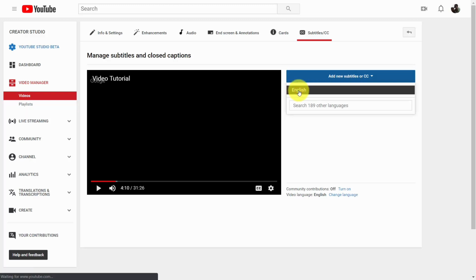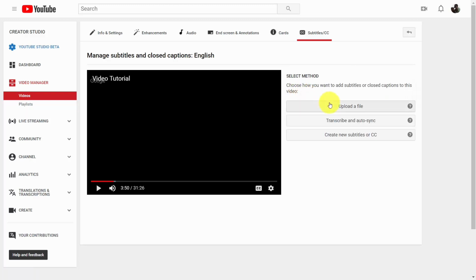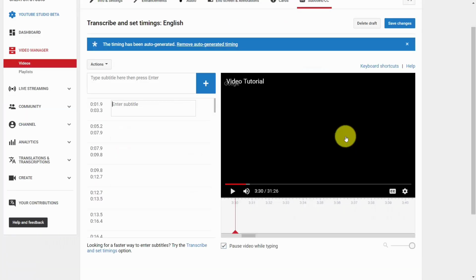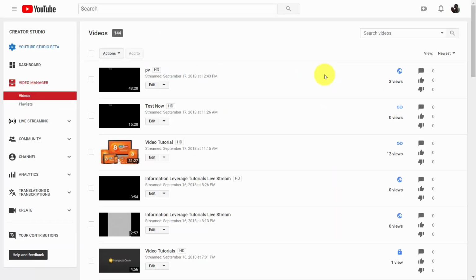Once you choose the language, you basically have 3 ways of being able to create a transcript. You can upload a file, you can transcribe it and auto sync it, or in other words, you can listen to the video and then type out your transcript, or type out your subtitles in this area. Now in most cases, you're going to use your auto transcribe.